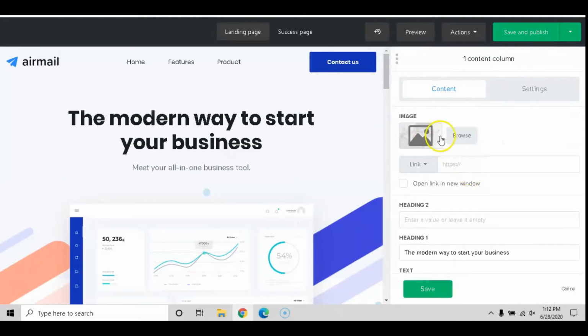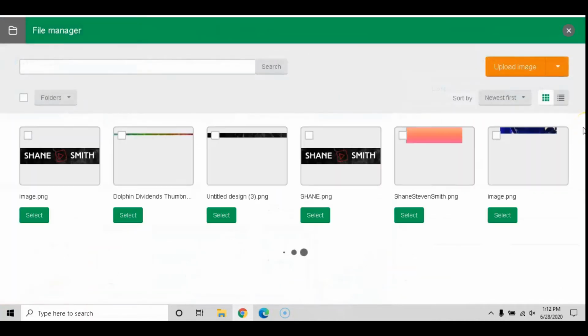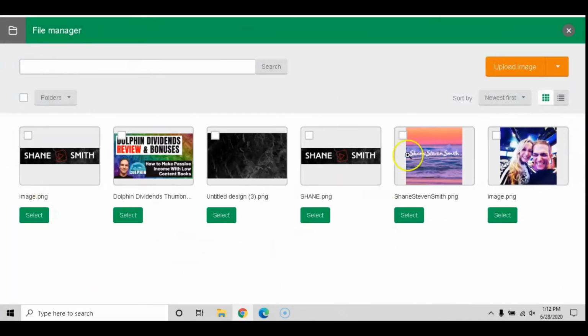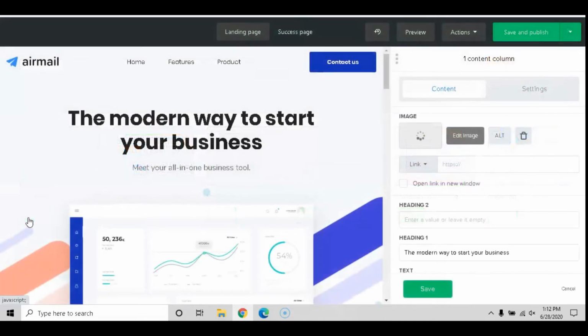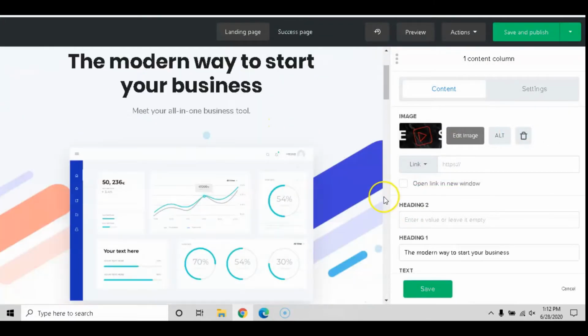You can customize the image. They have a few already loaded, of course. You can upload a new image by clicking the orange button over here. If you're happy with one, click the box and the green box that says Select. You can see they just added my image right there.